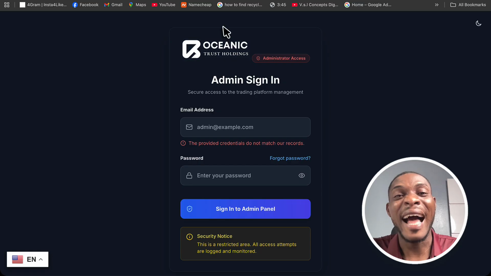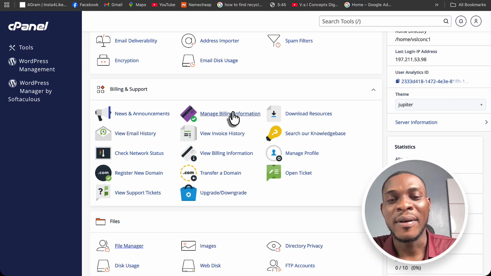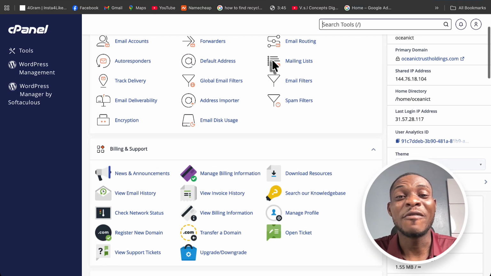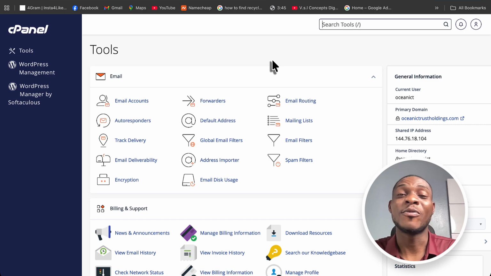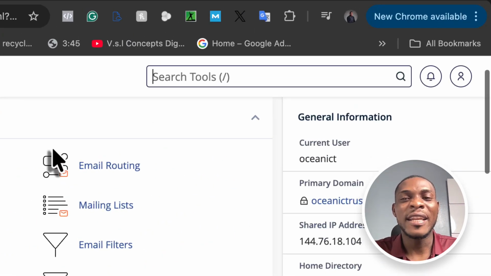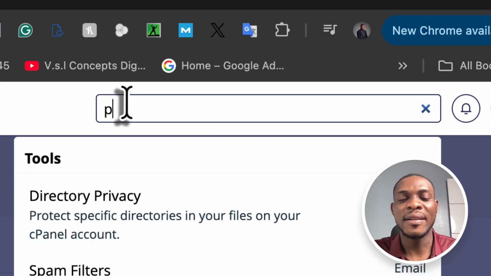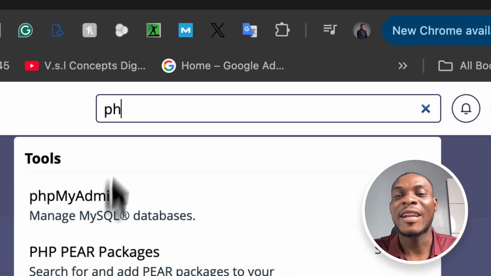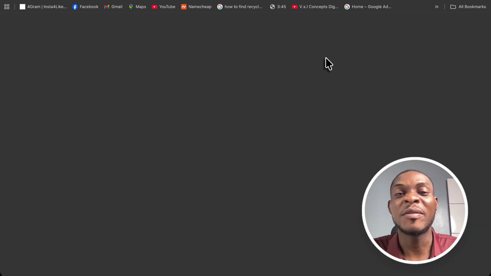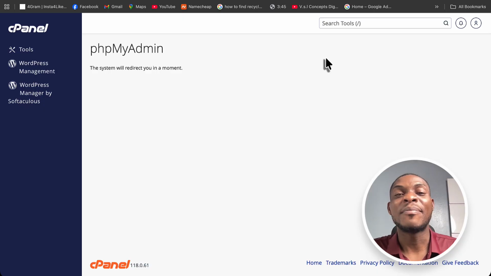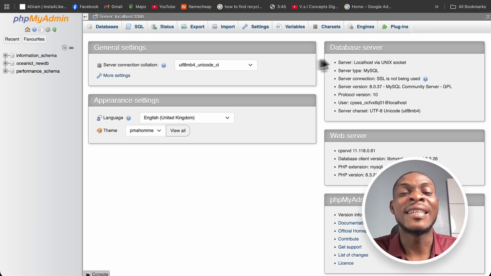Now, what do you need? Simply put, you just need access to your cPanel. This is the cPanel of the website, the control panel of the website. You get your cPanel login details, then you log into your cPanel. After logging in, search for phpMyAdmin. phpMyAdmin is exactly where we're going to be doing all the job.